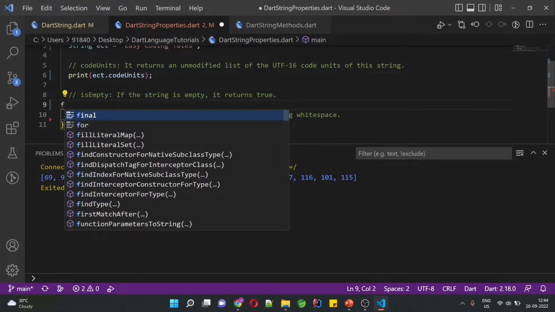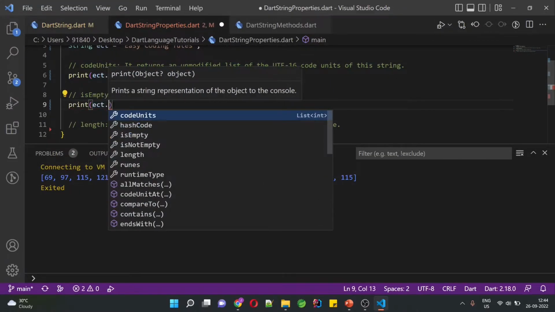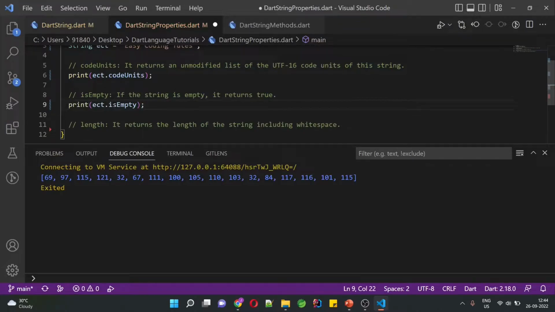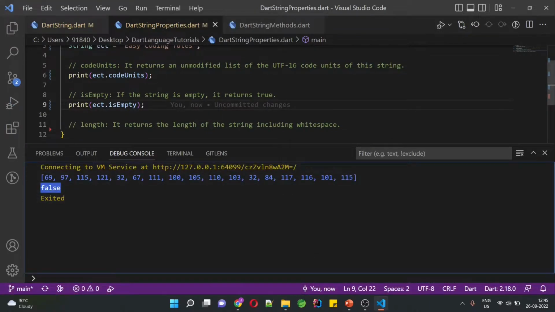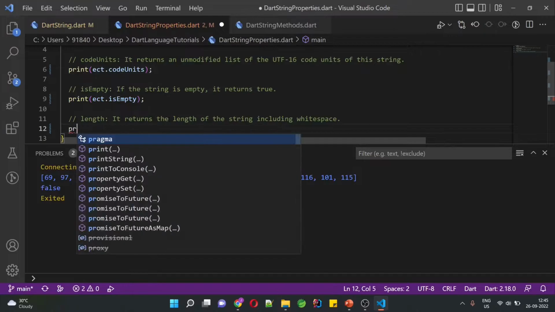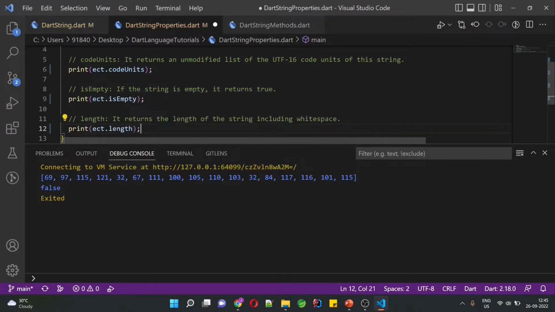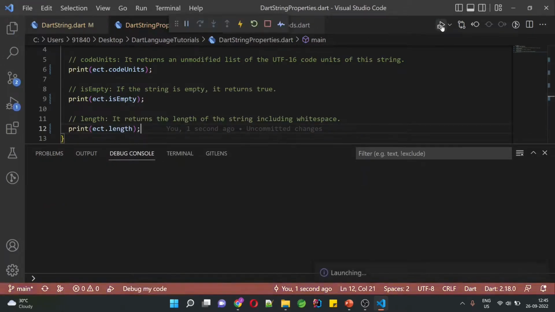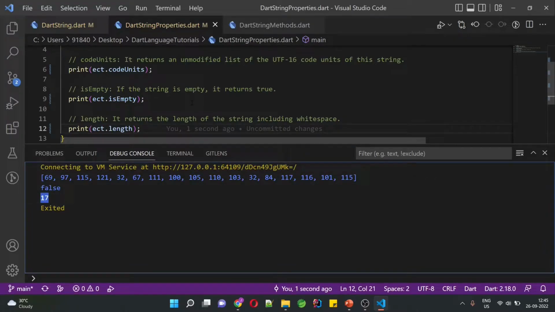The second one is isEmpty. So let's print ect dot isEmpty. No, it's not empty, so it will give false. Let's run this. So here we have false. Length: it returns the length of the string including white spaces. So let's print this one also, ect dot length. Save the program and run it. So here it has 17 characters including white spaces.